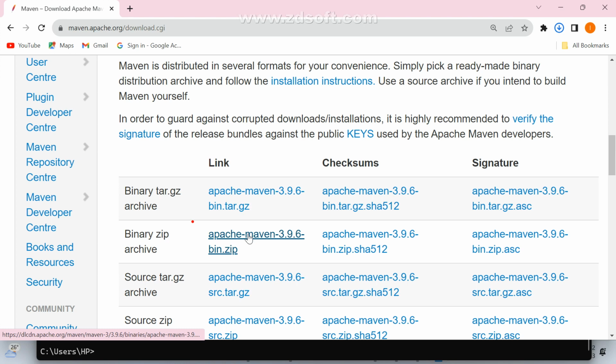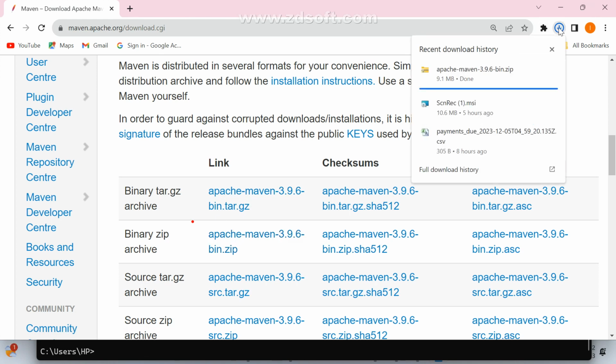This is the zip file. Once it is finished... now it is still downloading. Even you know tar.gz, you may use for Linux environment. Now it is still downloading. Apache Maven 3.9.6 bin zip.